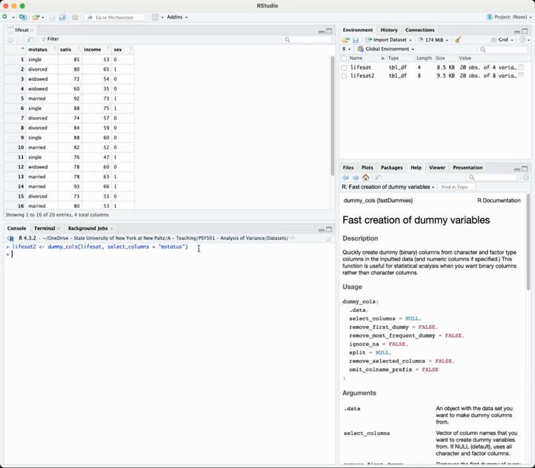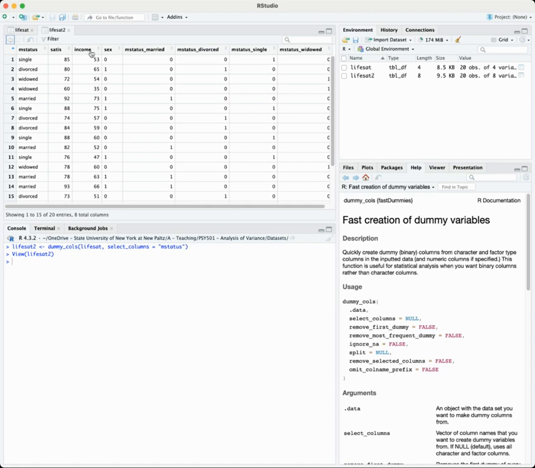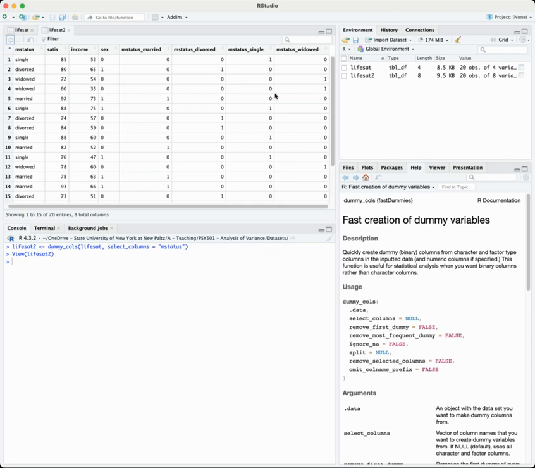So we can hit go and take a look at what it did. And we can see we have the original 4 variables in LifeSat2, and then we've tacked on 4 new ones, and here we have the 4 categories. So here's the dummy variable for the married status. You can see anytime we see married here, that turns into a 1, anybody else is a 0. Here's the divorced, so anybody who's divorced, we have a 1, everybody else is a 0. Same thing with single, same thing with widowed.